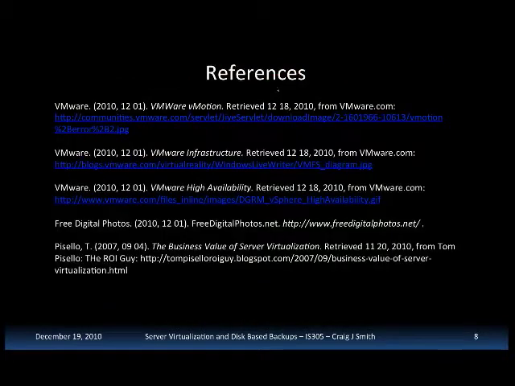I hope you found this presentation to be both interesting and insightful. Teaming server virtualization with disk-based backups will not only save you money, but will also make disaster recovery a smooth and quick operation.